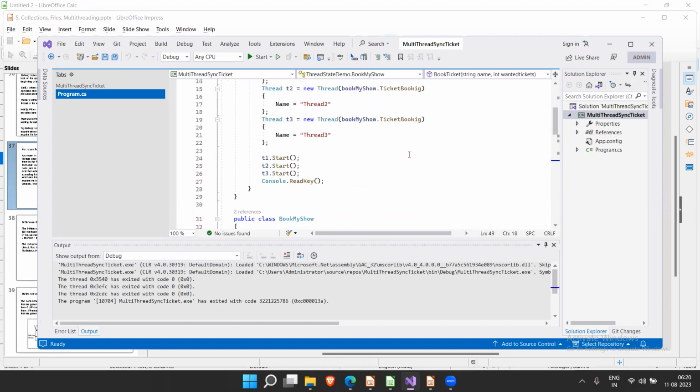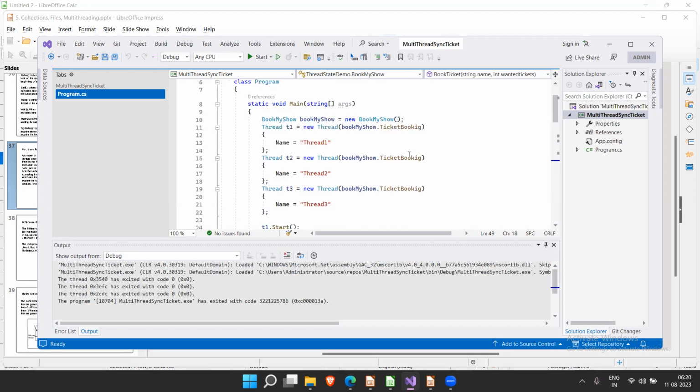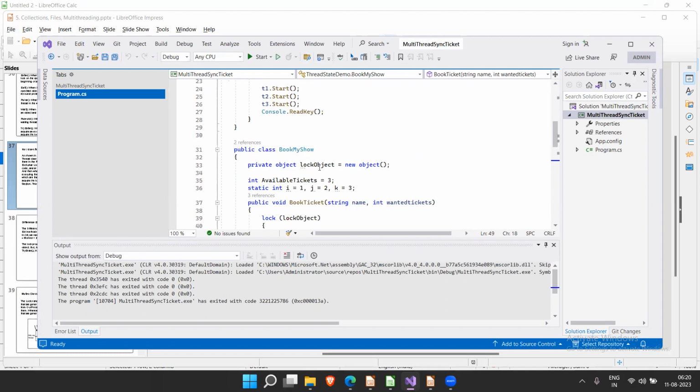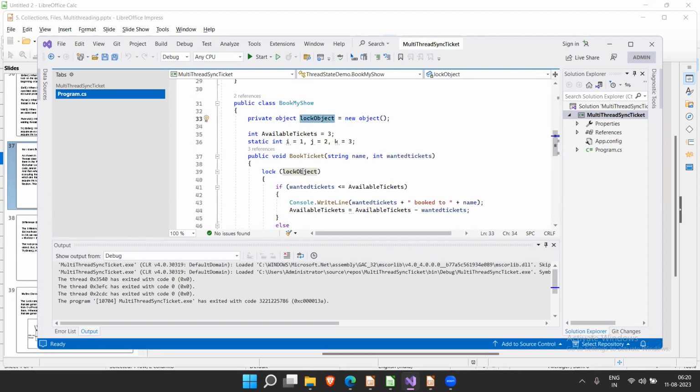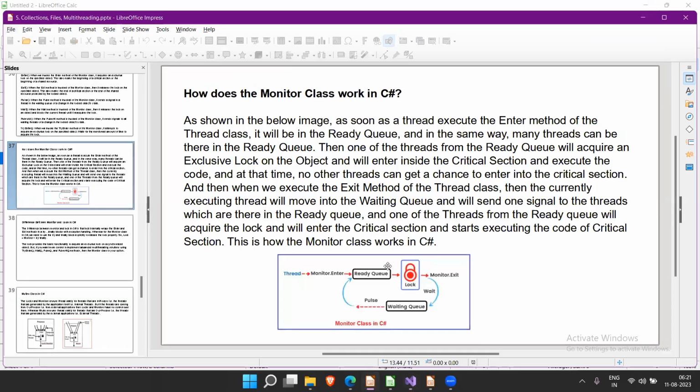Okay, so lock is the keyword which we use if you want to keep a particular piece of code, that is called a critical section, to be executed by only one thread at a time. You just need to create one object of the parent class, object. That object name you can keep anything, and you have to use that object name in the lock keyword. So this is one way of achieving data synchronization in multi-threading.